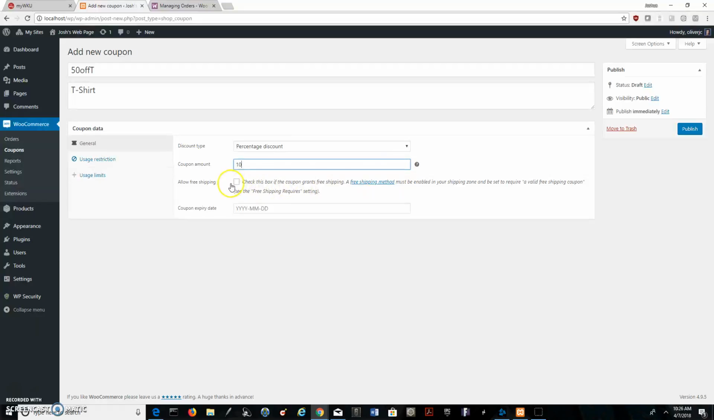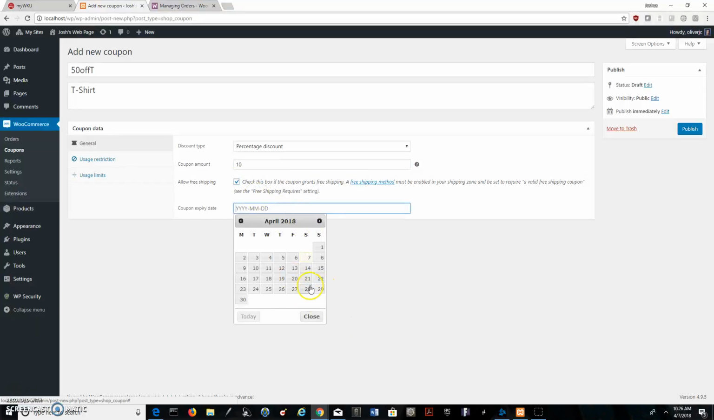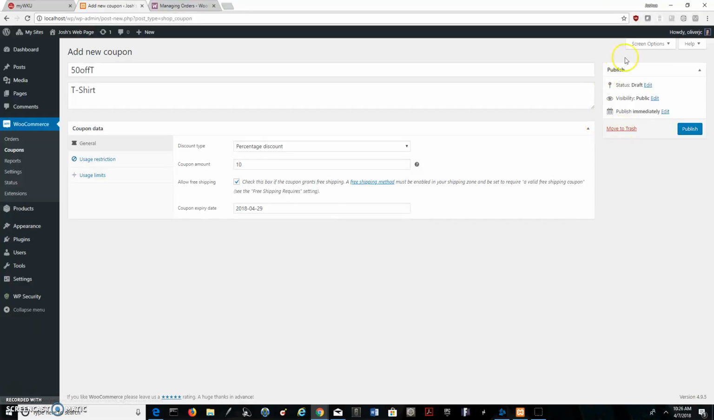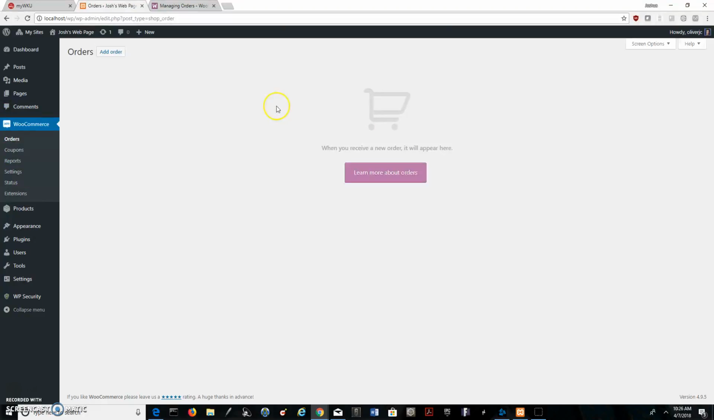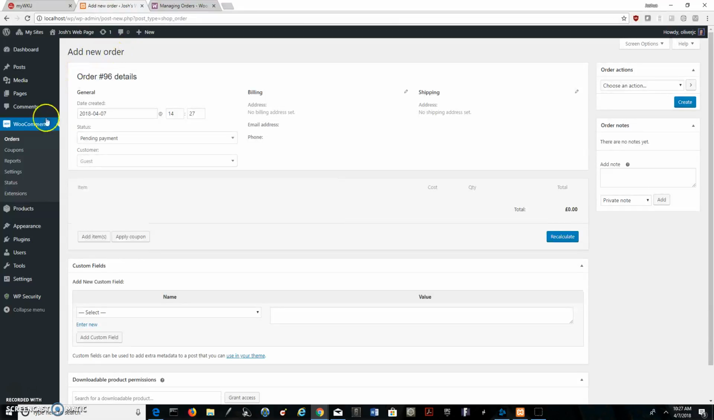We can allow free shipping with coupon, or we can have them pay for shipping depending on the coupon's usage, and then we can set an expiration date. Once again, once we're done, we can move it to trash, or we can publish it. Now we're going to go to how to make an order. So orders can be done automatically through our purchasing service, whatever you choose. And then you'll, of course, have some automation handling your ordering, handling your stock. But if you want to manually add an order, you can go to Add Order.